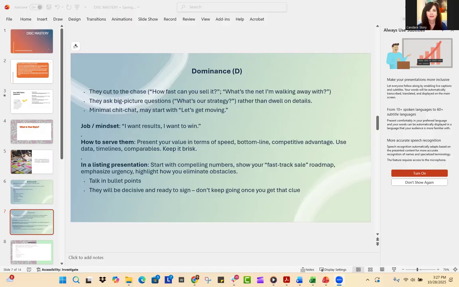Their job mindset is I want results. I want to win. And how to serve them? Well, present your value in terms of speed, bottom line, and competitive advantage. Use data, timelines, comparables. Keep it brisk. In a listing presentation, start with compelling numbers, show your fast track sale roadmap, emphasize urgency, highlight how you eliminate obstacles, talk in bullet points. They will be decisive and ready to sign, so don't keep going once you get that clue.